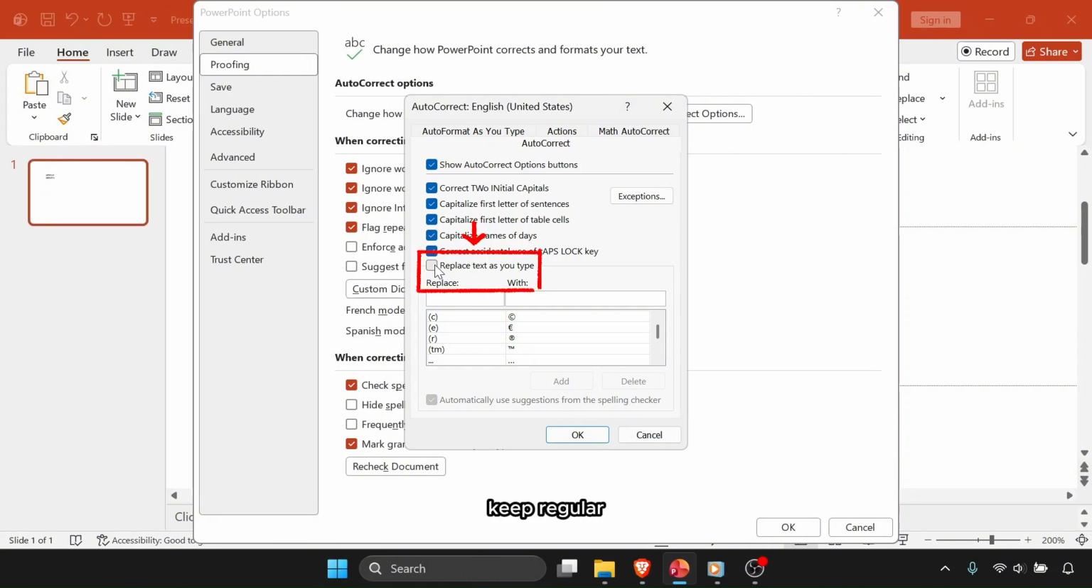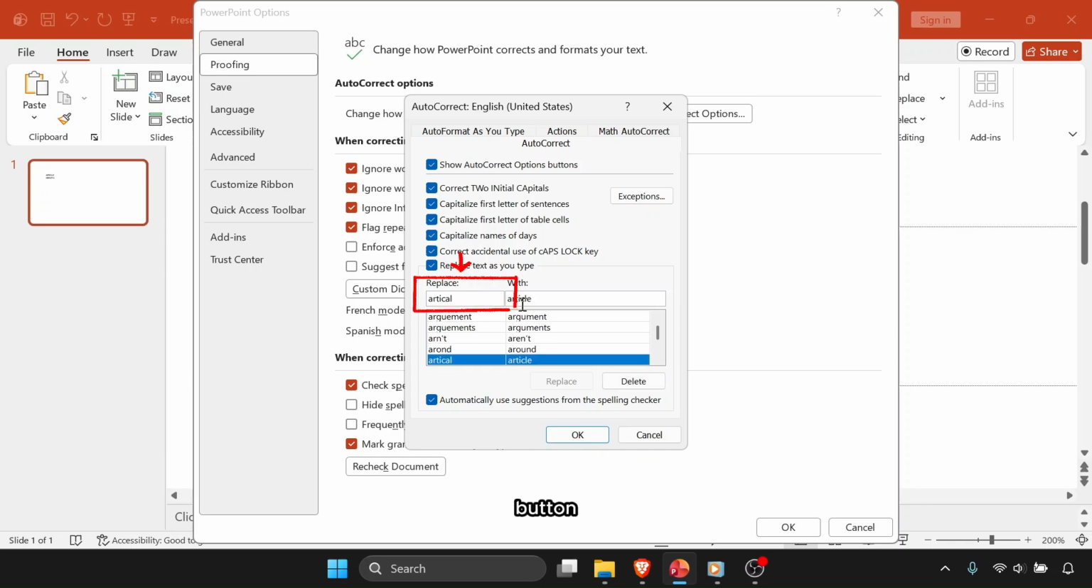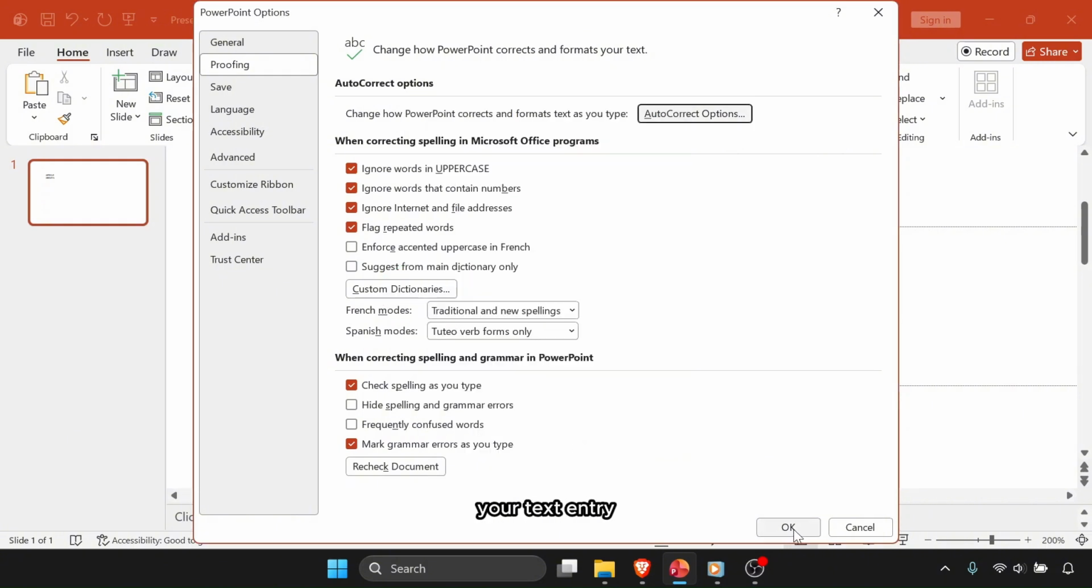Alternatively, if you want to keep regular autocorrect active but protect specific words, leave it checked. Type your abbreviation into the Replace box, select it from the list below, and click the Delete button to remove its override rule permanently. Click the OK button at the bottom of the AutoCorrect window, then click OK again on the main configuration panel to lock your text entry tracking choices into the system core.